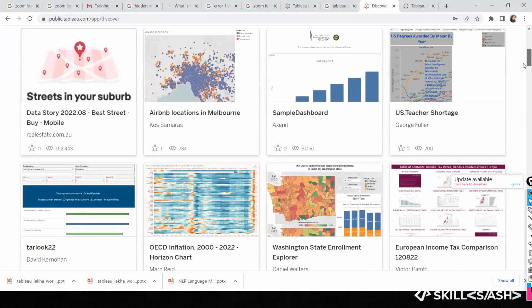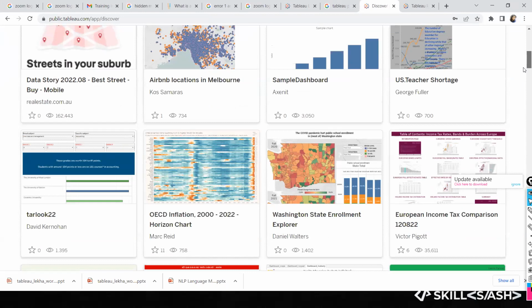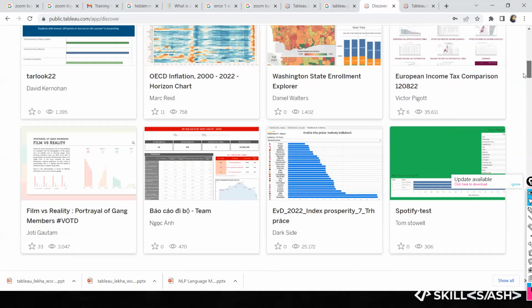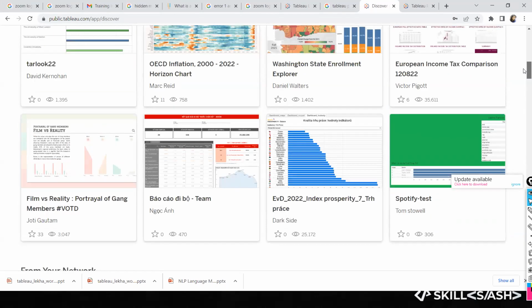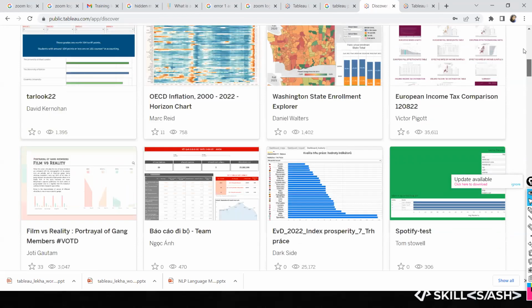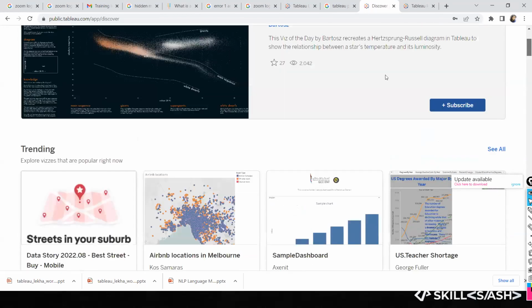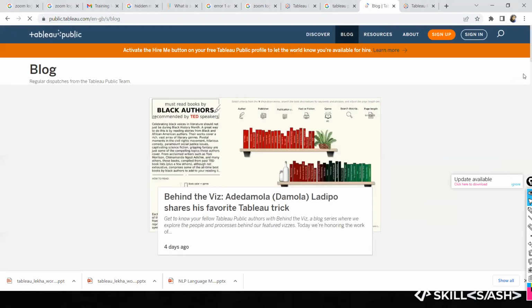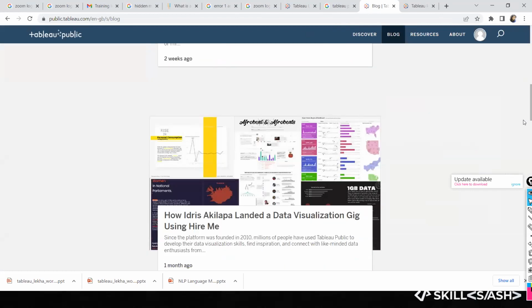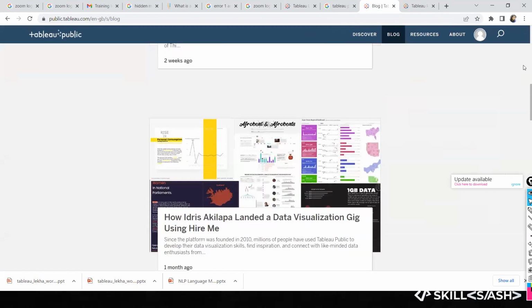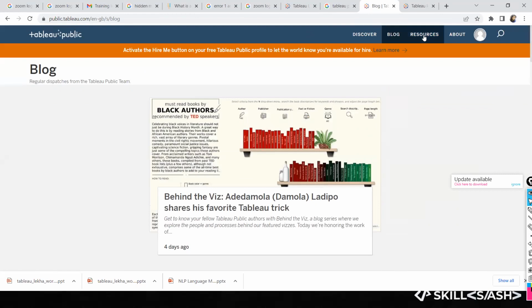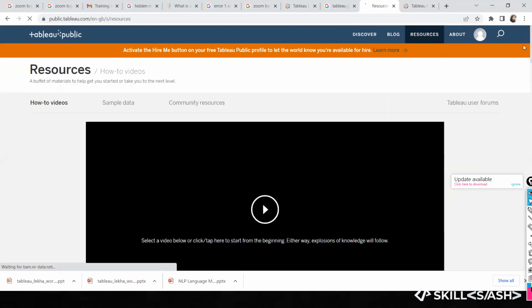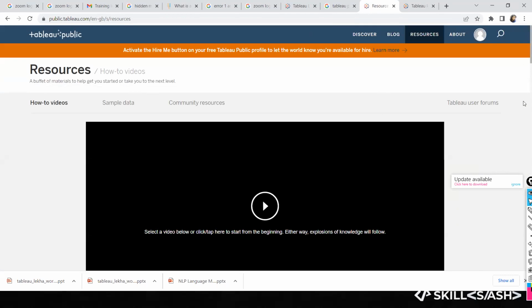US teacher shortage, like this, are all analyses people have done, and you can visualize their charts and mimic something like that. You can try to do that. Some blogs will be there on how to create what type of chart. Everything is here, how they have created it, and there are also blogs and resources which consist of different charts, and videos as well on how to create them.